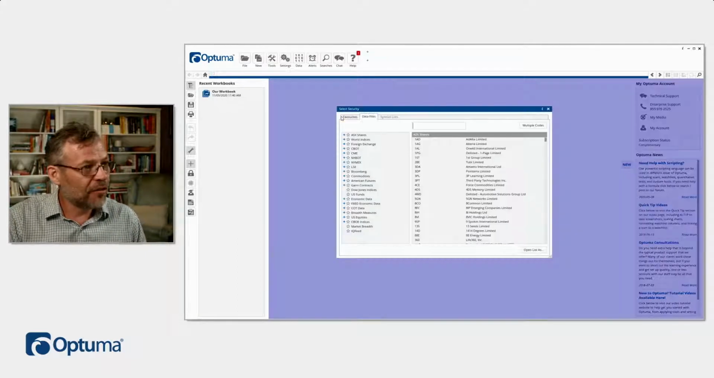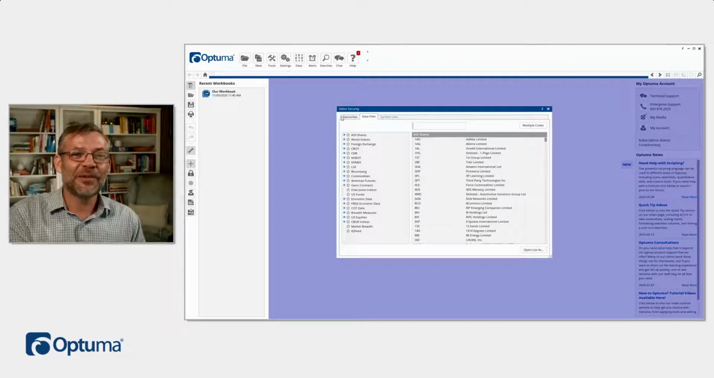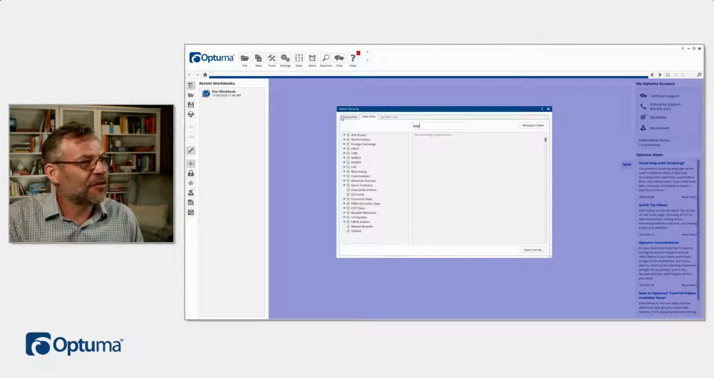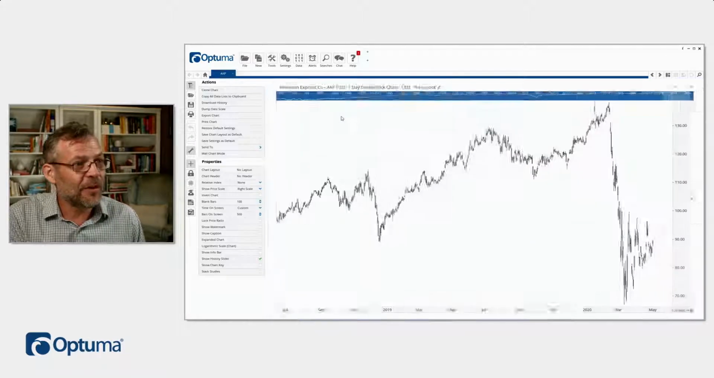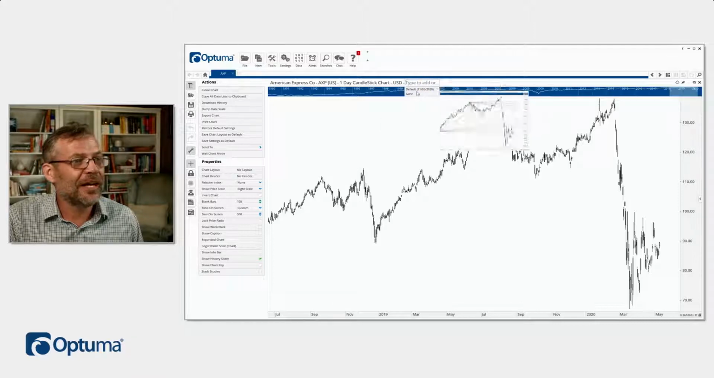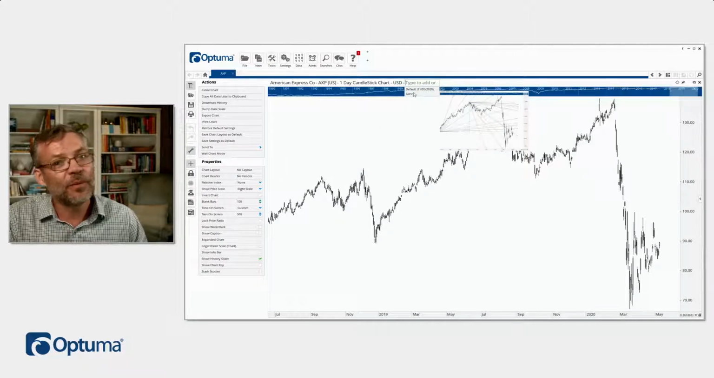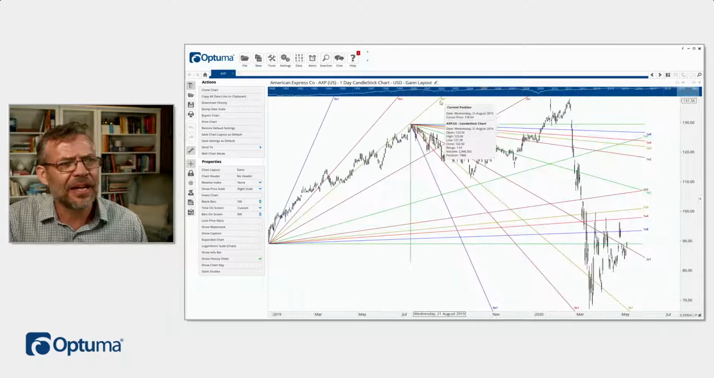What I can do is just double click on the background. That's again my shortcut for opening up a chart. And I can say, right, let's just open up American Express. We need to get that from US equities here. And then I can come along and say, right, what layouts do I have? And you'll see that Optuma is even giving me little thumbnails of the different layouts I've used before on this security. So I can say, right, let me look at my Gann analysis.